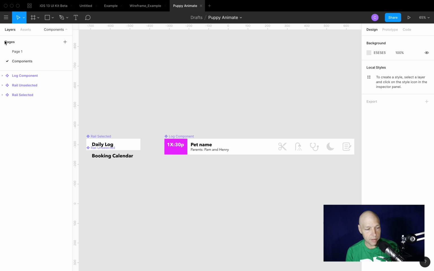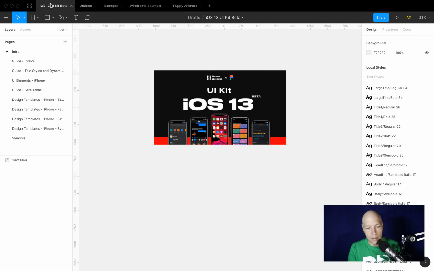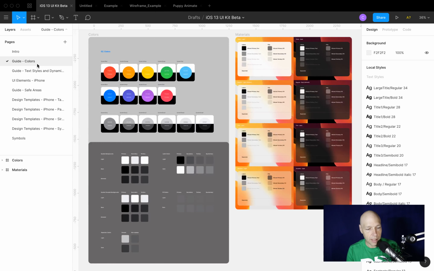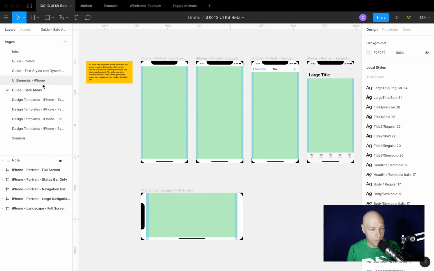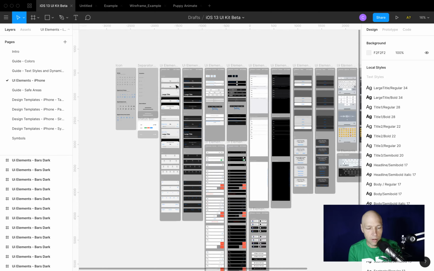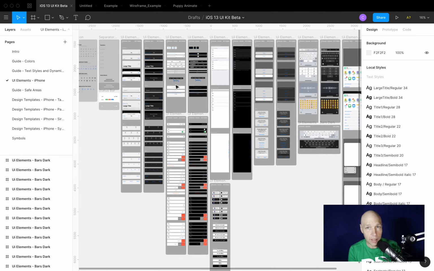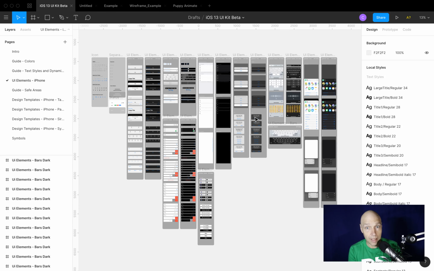I created this project from the ground up, but I didn't have to. I could have pulled in a project like this. And if we look at this project, what you'll find is that there are a lot of file options available. Let's look at the UI elements and zoom out. These are all the iOS 13 UI elements. That's a lot of stuff.